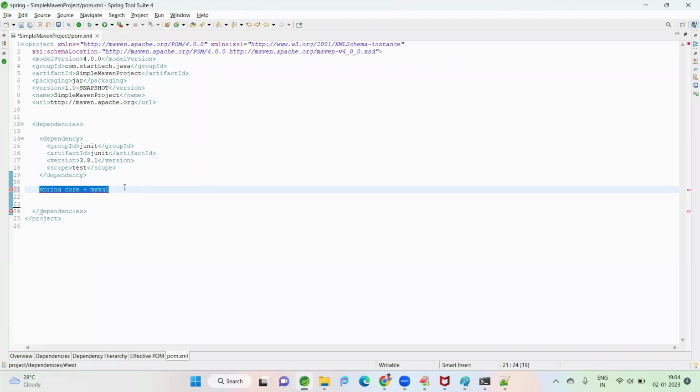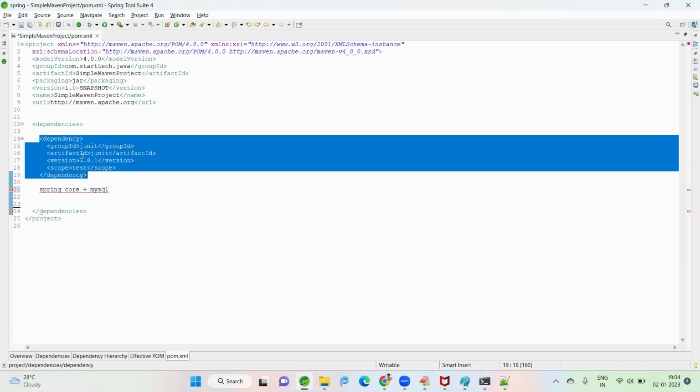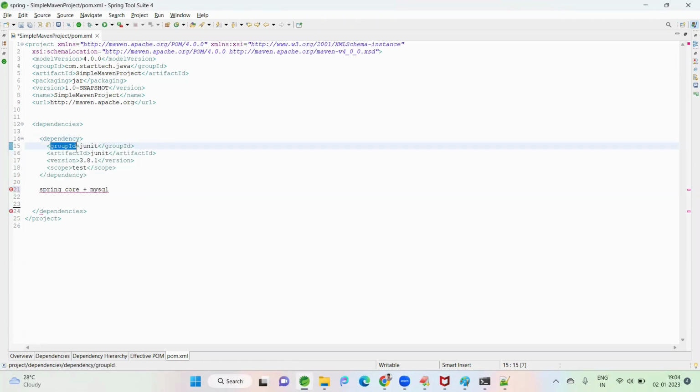Now, how do I know the corresponding dependency? Group ID, artifact ID, how do I know? Like for Spring Core, what is the group ID? What is the artifact ID? What is the version? How to know?